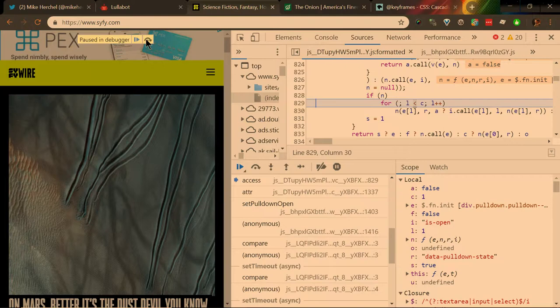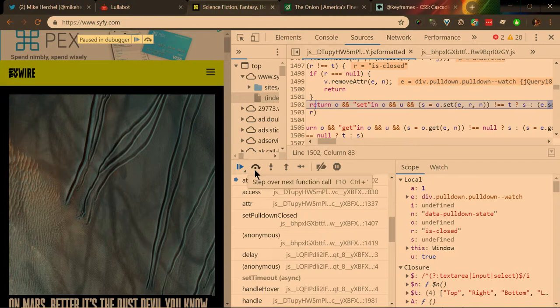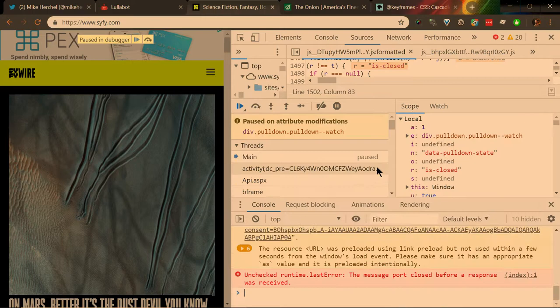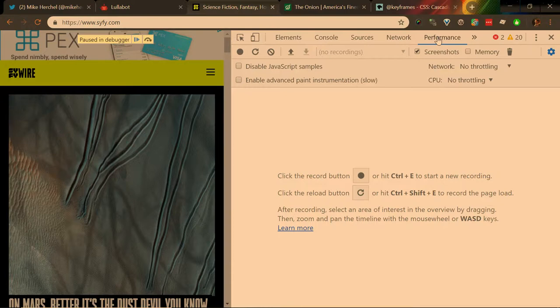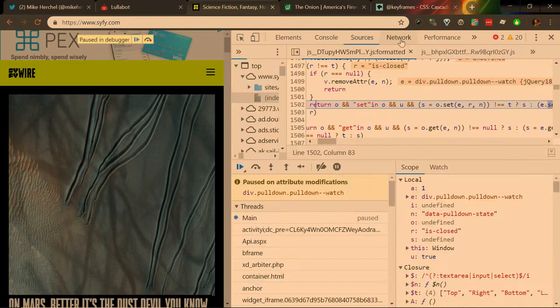But we'll do that. The other thing with breakpoints, if I can find them, is it in escape? No. No, not performance. Again, any problems with this, tweet at Mike Herschel. Threads. Oh, here we go. Call stack. Breakpoints. Here we go.